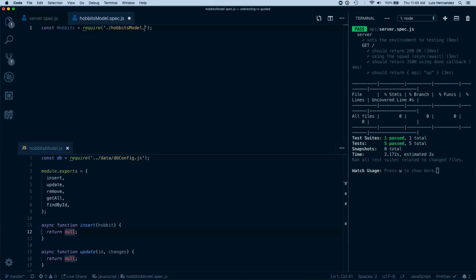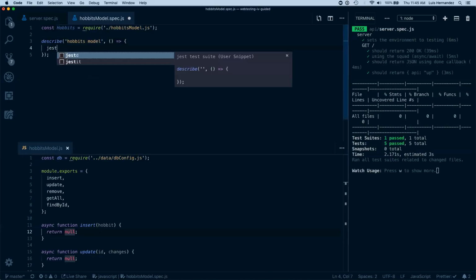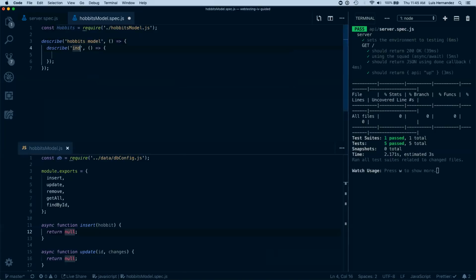So it's model.js. Hobbits model.js. Yeah, that's good. So now we have the model. I'm going to say, okay, this is test for the Hobbits model. Let's insert the insert method. That's the one that we're going to be testing. And then we're going to come in here.